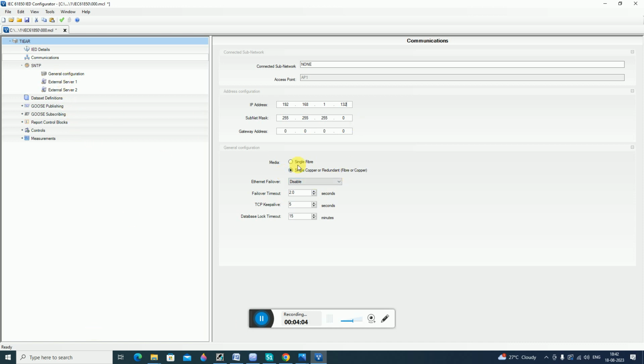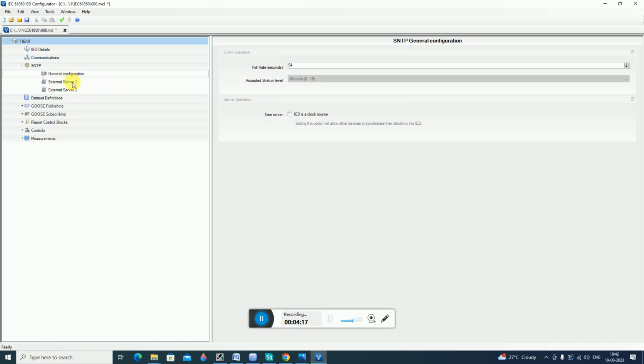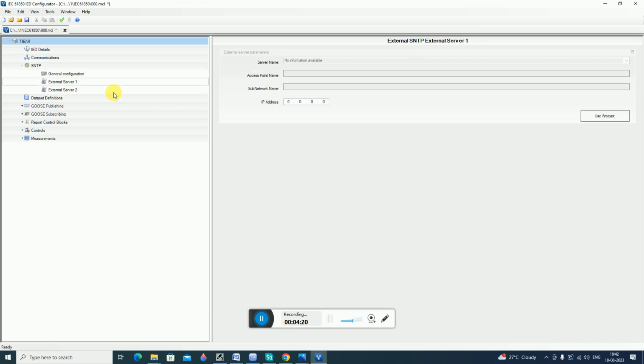Next, this is the relay IP. Whichever relay IP you want to set, you can set here. Then you go to SNTP. Under SNTP, if you want to synchronize the relay through an SNTP server, go to external server one. You can put the SNTP or GPS IP. What is your GPS IP? You can put it here. Suppose my GPS IP series is 192.168.2.54, then I have set it here.